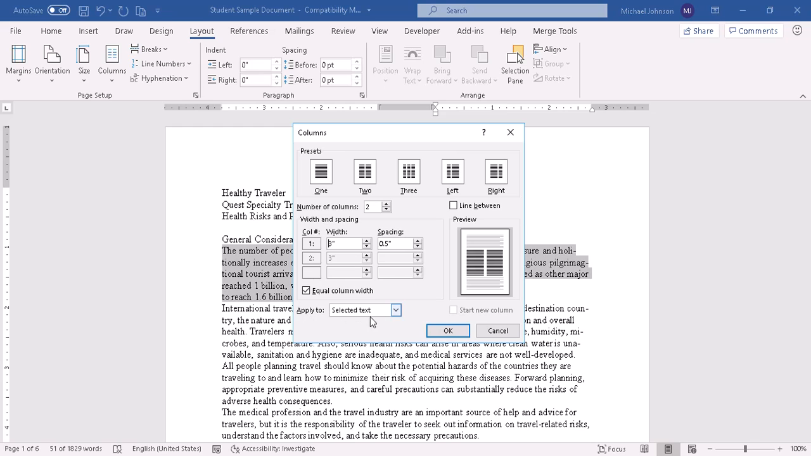Now it also tells me I can apply this to different things. I can actually have the selected text, which we have chosen, or a whole section of the document, or the whole document. So I don't have to select anything. If I choose whole document, it will break the whole document into 2 separate, or 3, or 4, or 5. And by the way, the only thing preventing you from going bananas here and choosing 100 is because you wouldn't have enough space to put any content in.